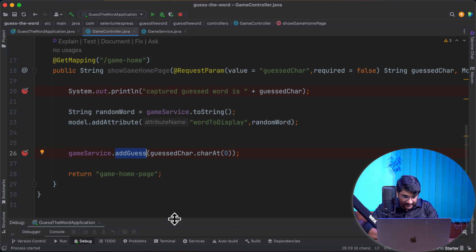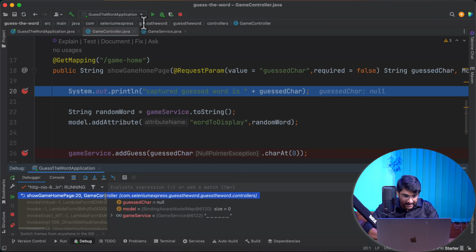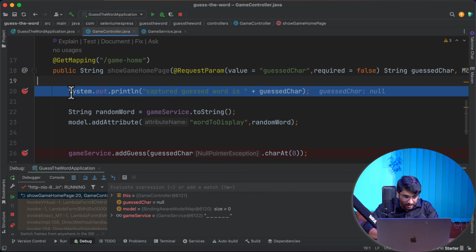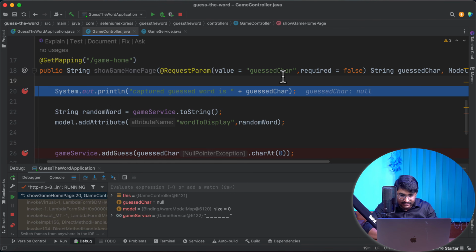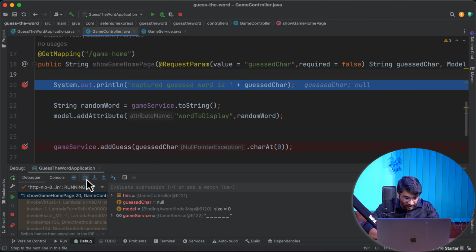I think our application is started. Yes, it started. Now let's do an enter. My flow will be coming to here. Now here we have a breakpoint, so the program flow stops here. Now see, the guess character is null. Just remember that. Now let's do a step over.